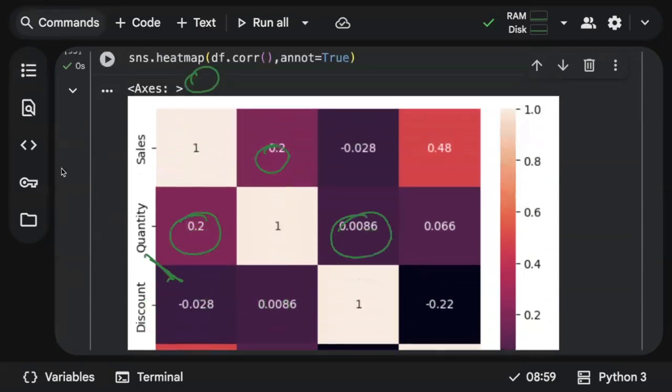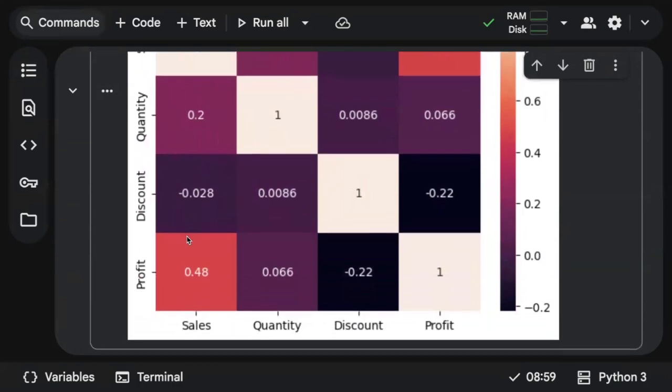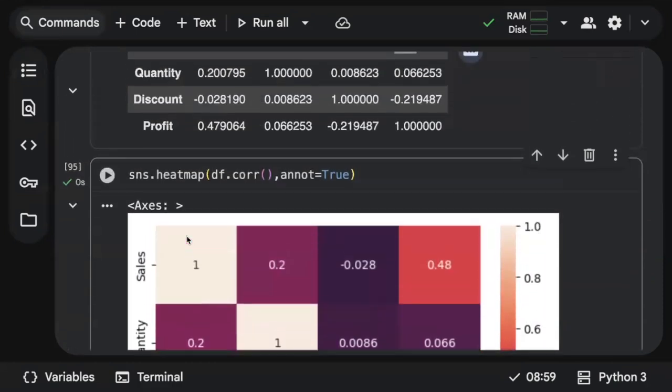So this heat map basically helps you in visualizing the correlation between different numerical variables. This is so interesting, right? So this is all about heat maps.